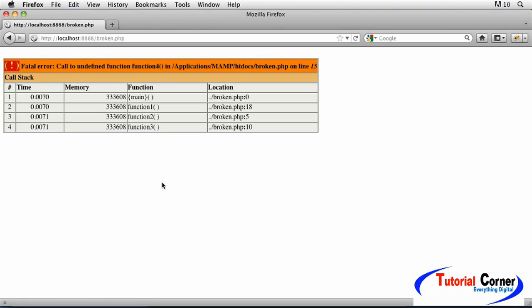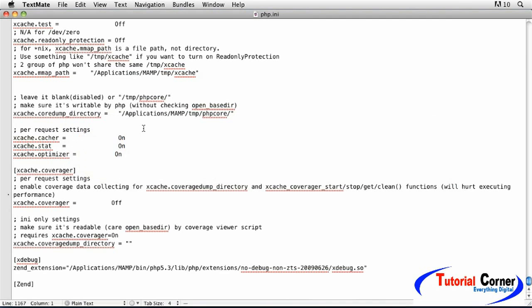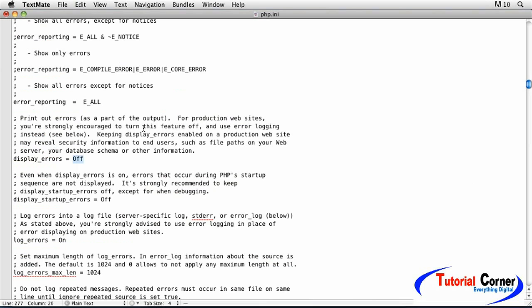It's showing not only which line it had the error, but it's giving us a full stack trace of what happened. So it's showing that we started off in the main file, then we called function 1, then we called function 2, and then we called function 3, and that's where we hit the error. You can mix and match your PHP ini configuration for the settings that work for you. I'm going to revert everything back to the MAMP standard php.ini file.